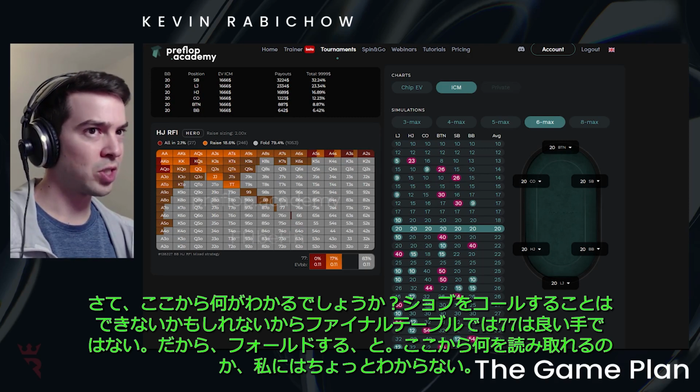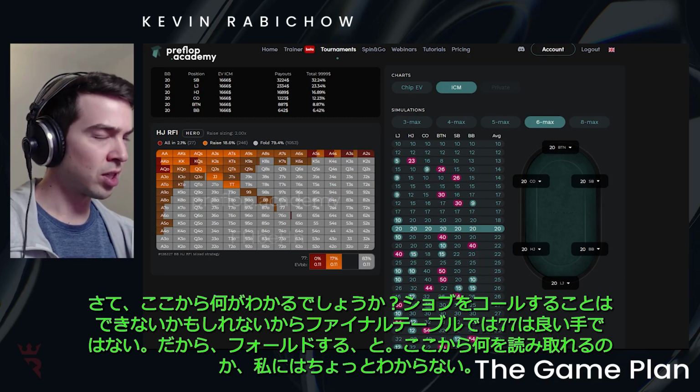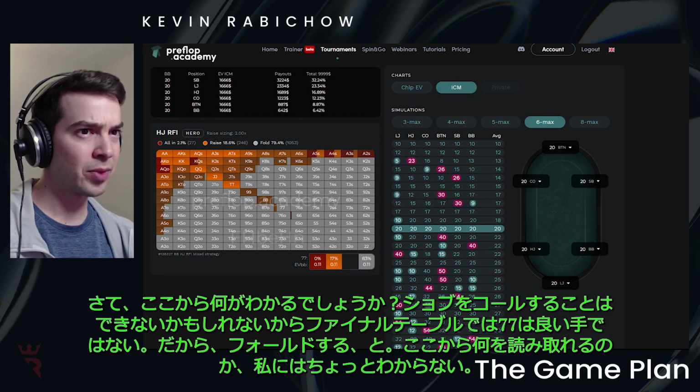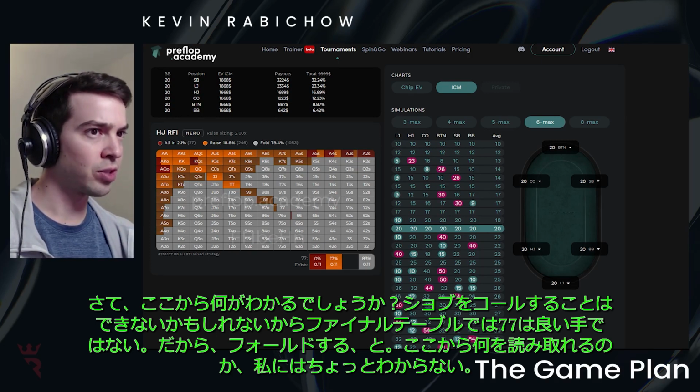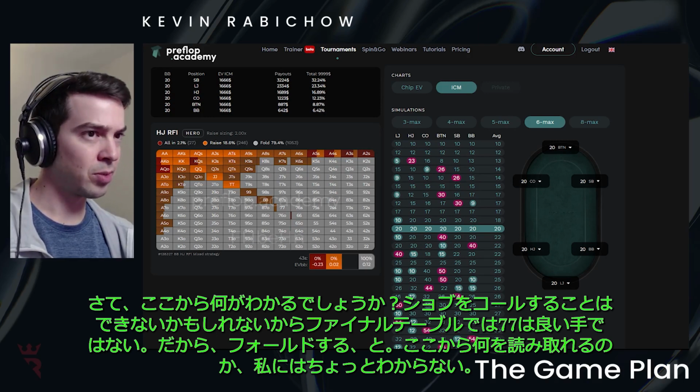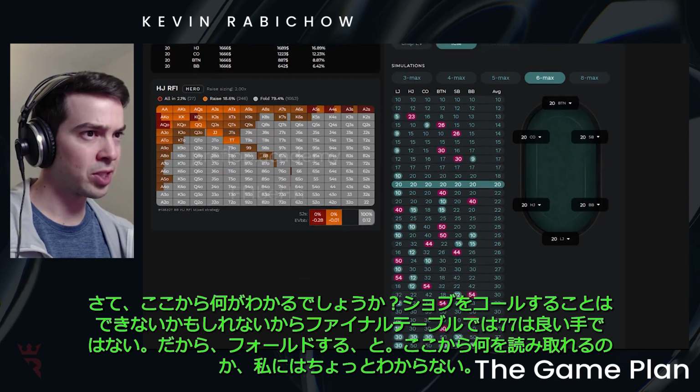So what can we take away from this? That sevens is not a good hand at a final table. That maybe we can't call a shove, so we just fold. It's kind of unclear to me what we take away from this.